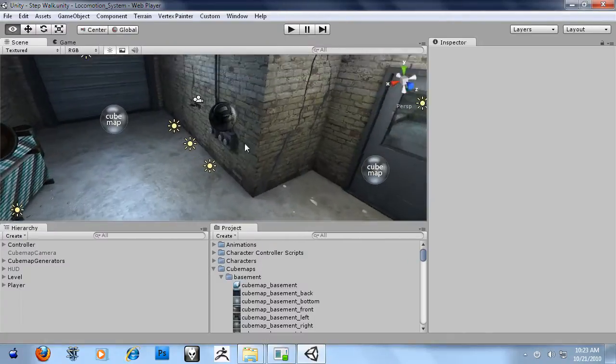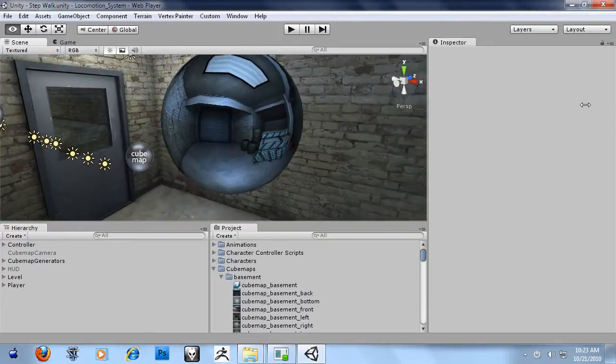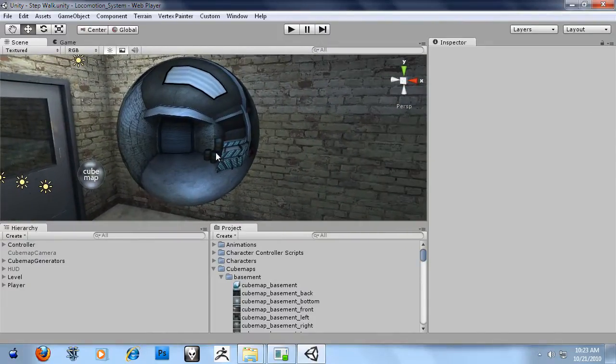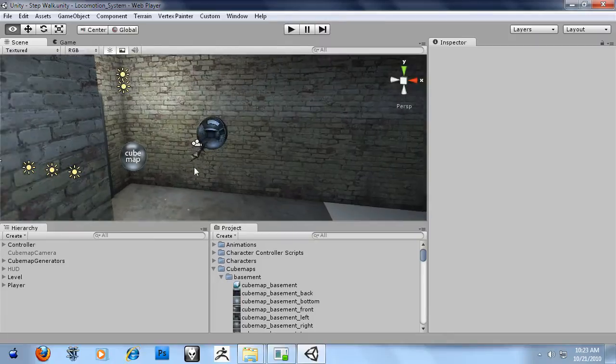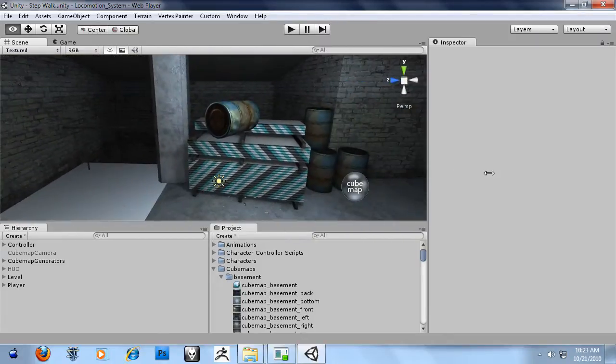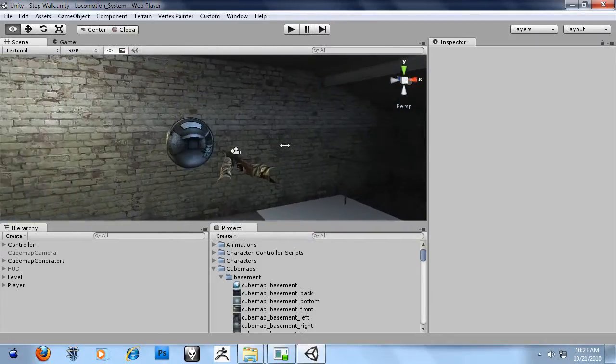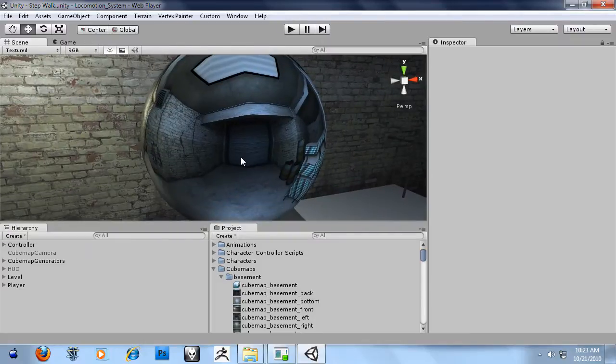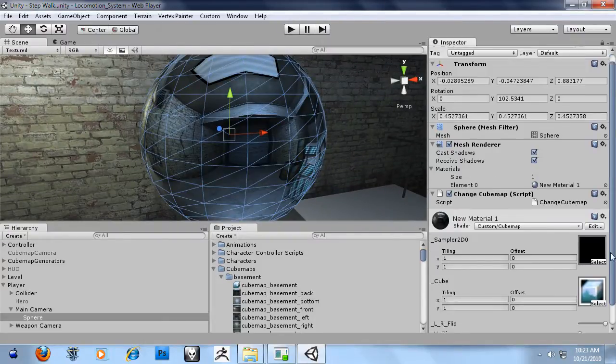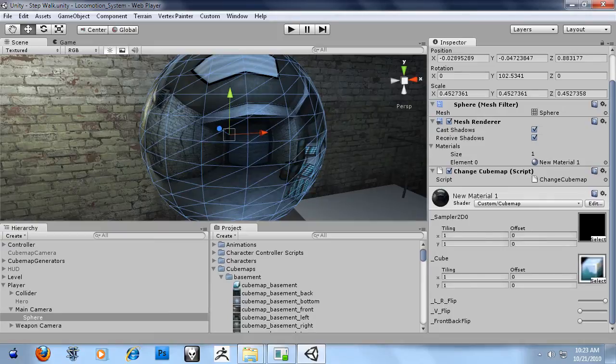So let's take a look at our cube map right here. And as you can see, the barrels and the drywall stack are right over there, so it's reflecting properly. Now if I grab this sphere with my cube map applied to it, this is my shader here, and I have left and right flip and vertical flip and a front and back flip.